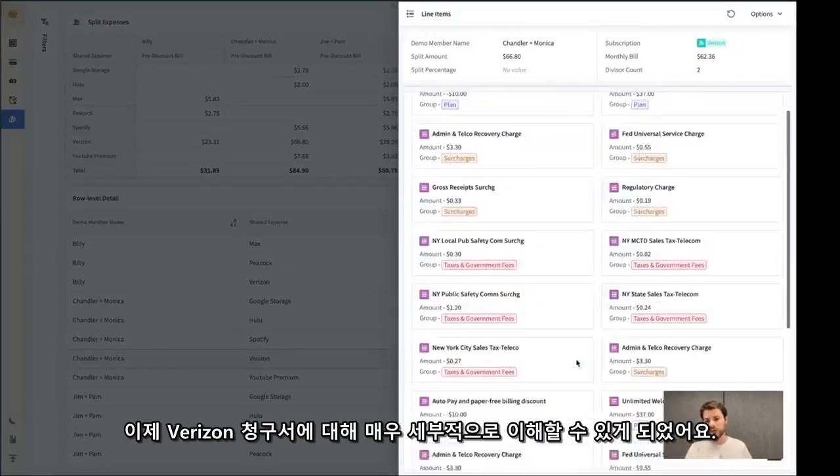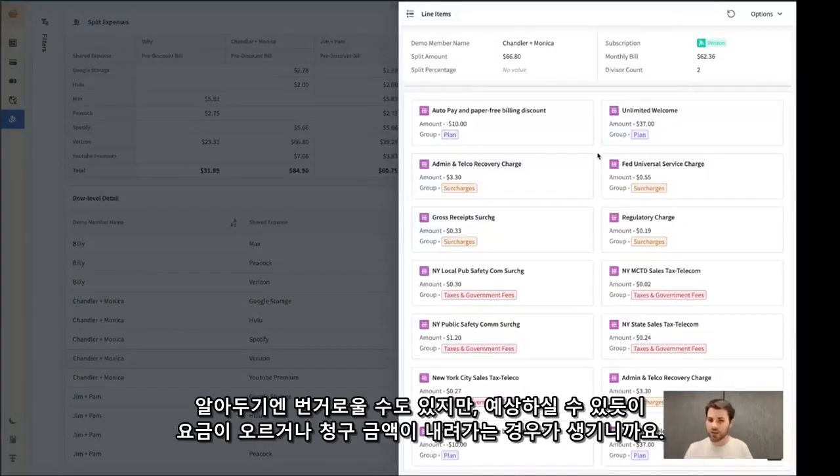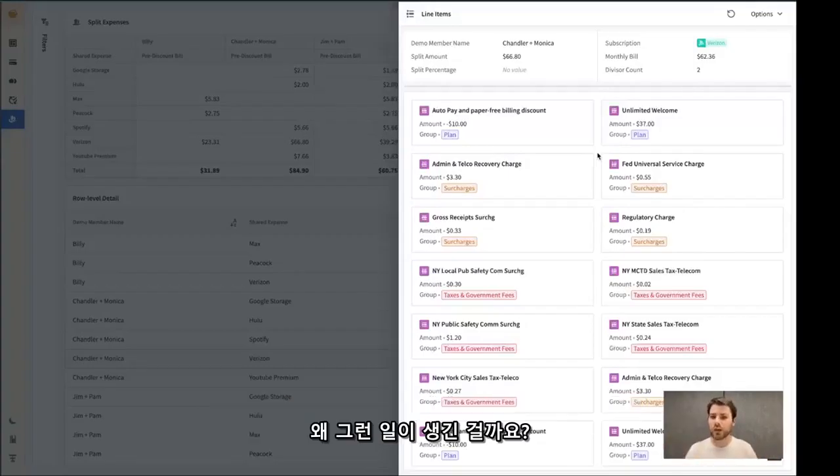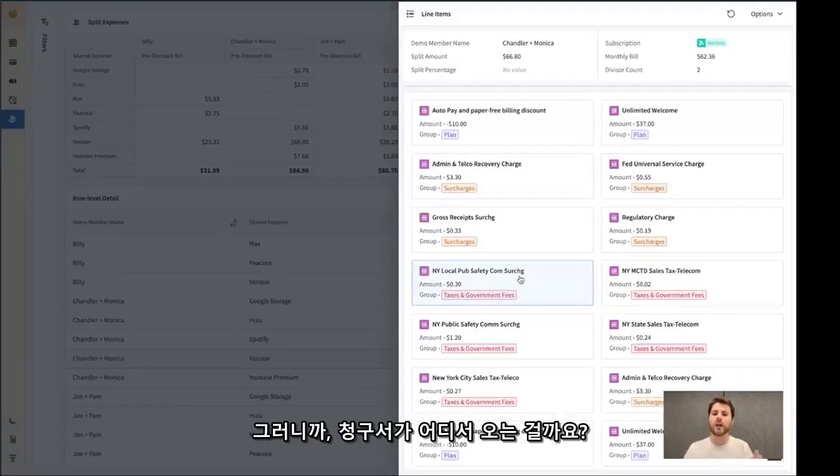And now I actually have a really granular understanding of a Verizon bill, which might be a tedious thing to know, but as you can imagine, a fee goes up here, a bill goes down there. Why did that happen? Is it because Verizon reduced the amount of money I get as a discount, or is it because New York City is charging me more for their public safety surcharge, right? Like, where are my bills coming from? Where is this inputting?